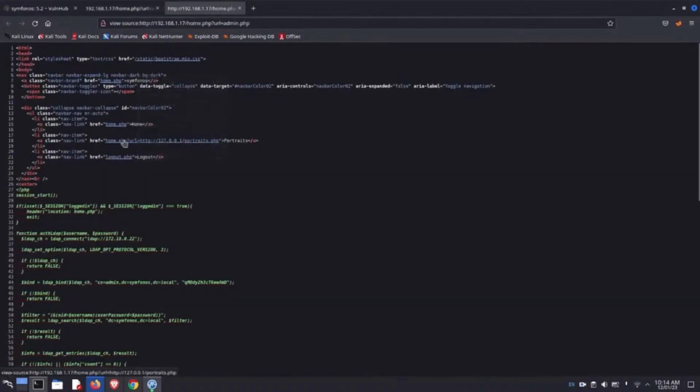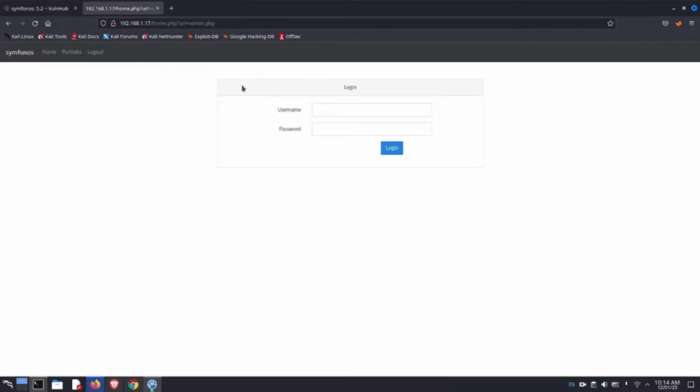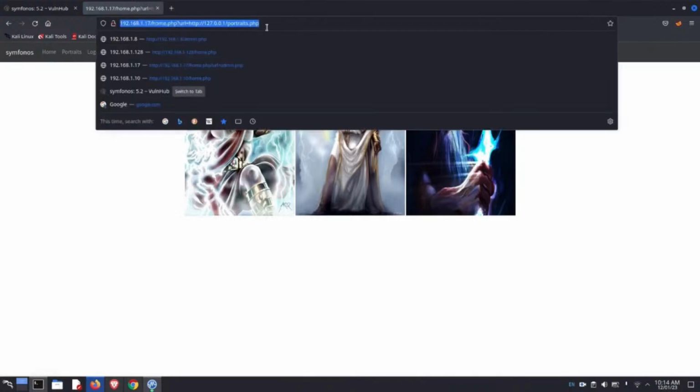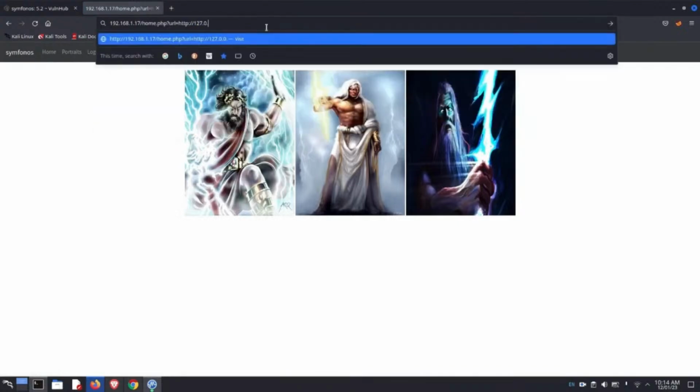Now you can see there is a service running, php $URL equal to, there is a URL parameter running. Let's login. We are logging in through the bypass star. Now you can see we are logged in, Symphonos home.php under development. So let's go to the tab on portraits. There are some portraits. Our service is running.